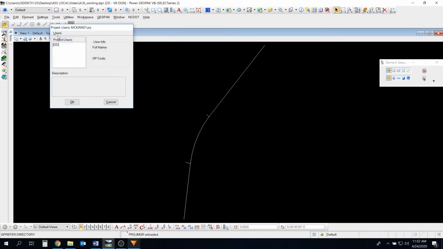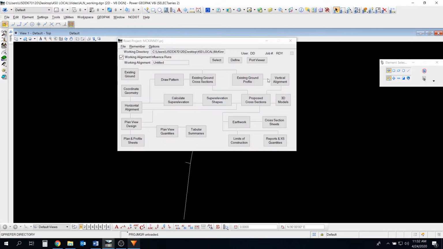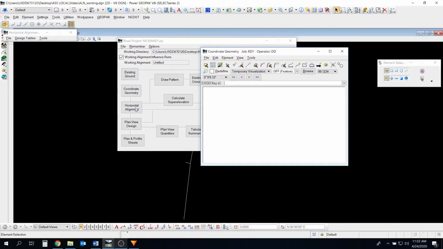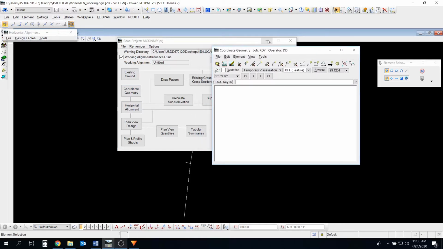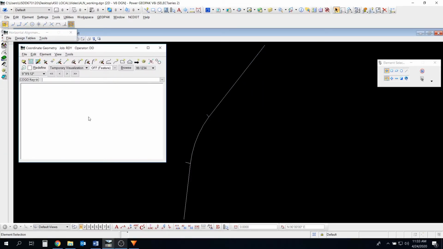If this doesn't say anything, you're going to create a new user and just enter your initials and operator code. And then you'll get this whole window box with all the different Coordinate Geometry options. The first setting we're going to use in here is horizontal alignment. So we're going to click this box, and it's going to give us our Coordinate Geometry window here. What this allows you to do is store points, store chains, store lines, and eventually combine them all and make your horizontal alignment.